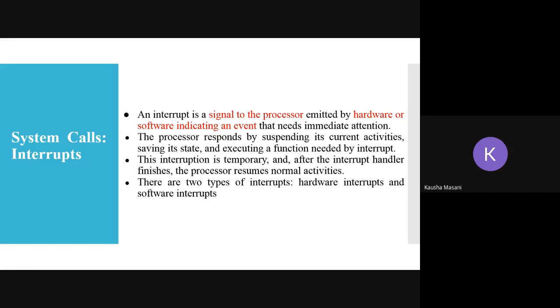So the processor is responding by suspending your current event, ठीक है, saving its state and executing the function needed by the interrupt. आपने जो भी उसको ओके, यस, कैंसल, क्विट जो भी आपने दिया है वो उस पर काम करेगा, ठीक है. And again this interruption is temporary, and after the interrupt handler finishes its required processes, okay, again आपकी सारी जो भी आगे की processes है वो normally resume हो जाएगी, fine.